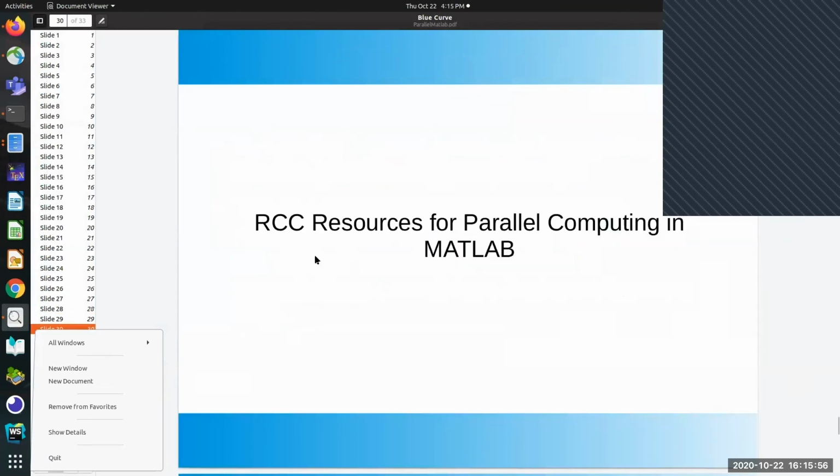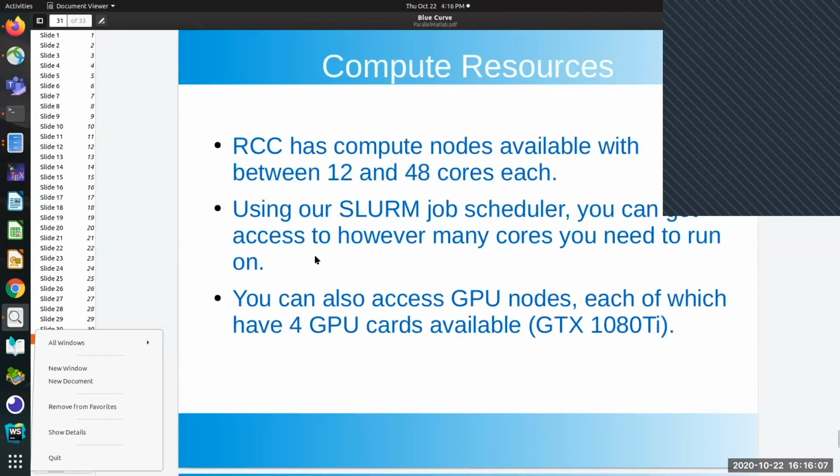So, as a quick wrap up, we might get done a little bit early today. There are various RCC resources available for parallel computing. As I've shown in these examples, RCC has a bunch of compute nodes that have somewhere between 12 and 48 cores available. You can use our Slurm job scheduler to get access to however many cores you need on our compute nodes. And you can also access our various GPU nodes. Each of those GPU nodes has 4 GPU cards available, and currently the GPU cards that we have are all GTX 1080 Ti's.